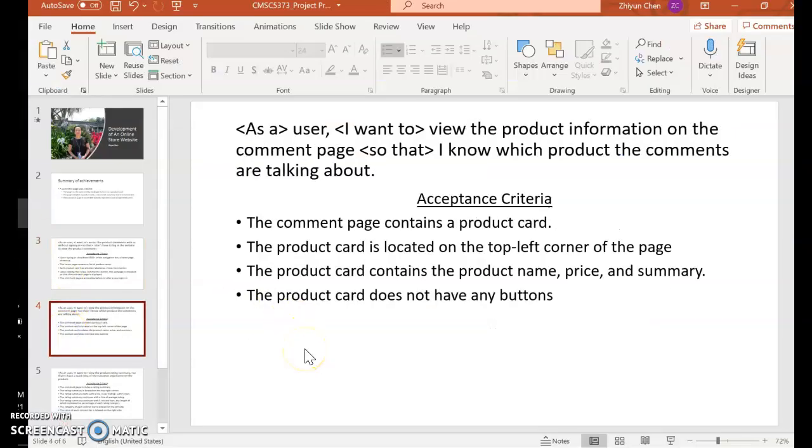Next, as a user, I want to view the product information on the comment page so that I know which product the comments are talking about. Acceptance criteria. The comment page contains a product card. The product card is located on the top left corner of the page. The product card contains the product name, price and summary, and image. The product card does not have any button.